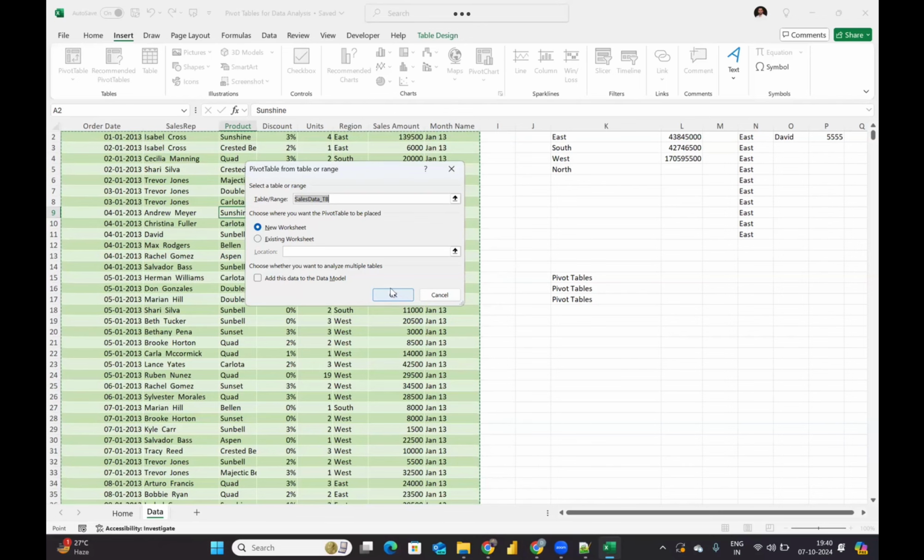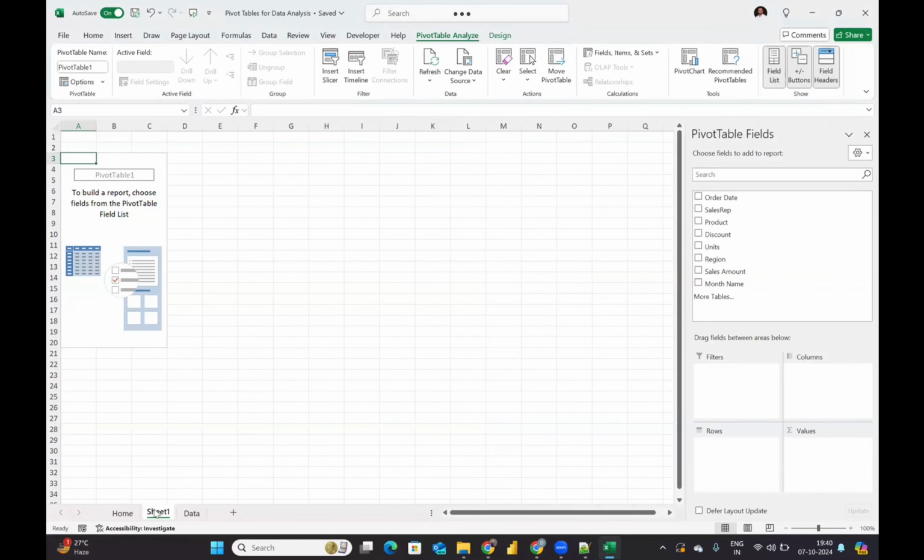I click OK here. Once I click OK, it inserts a new sheet called Sheet1. I'll rename this Sheet1 as Pivot Reports. Here is a blank pivot table. Here you see this is PivotTable1.